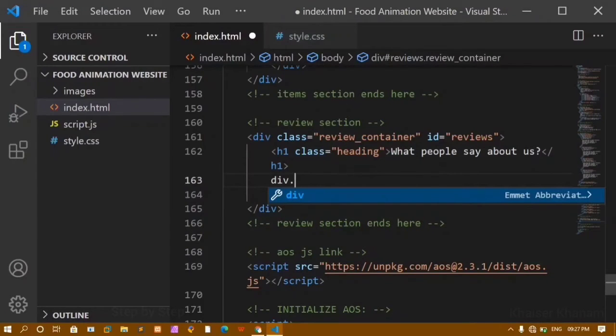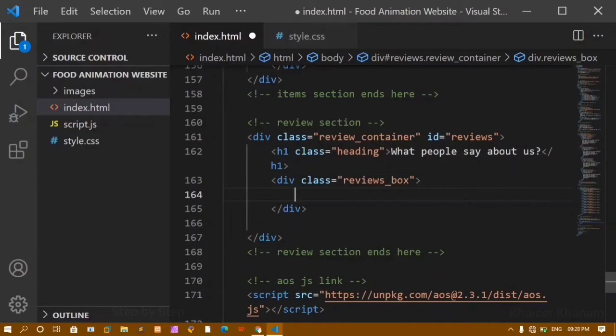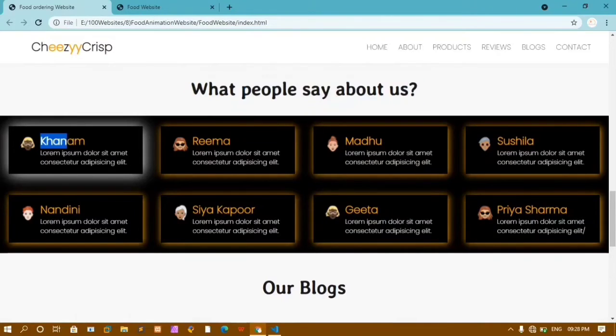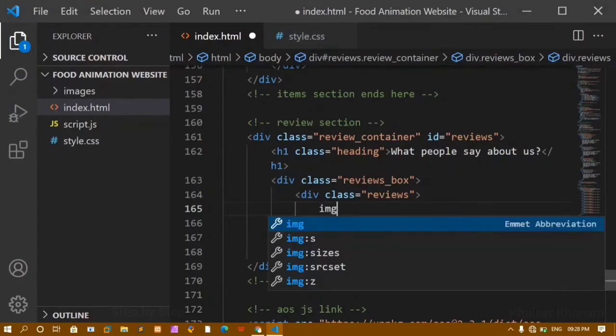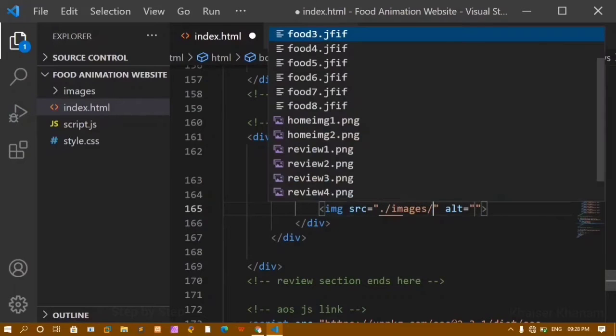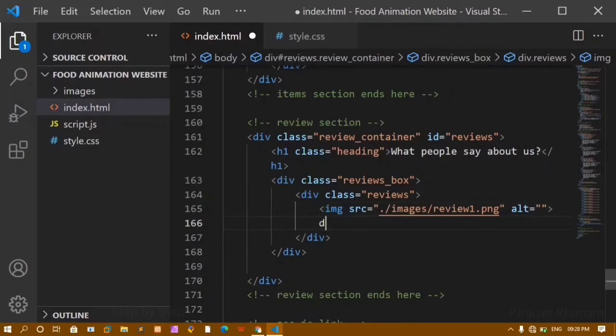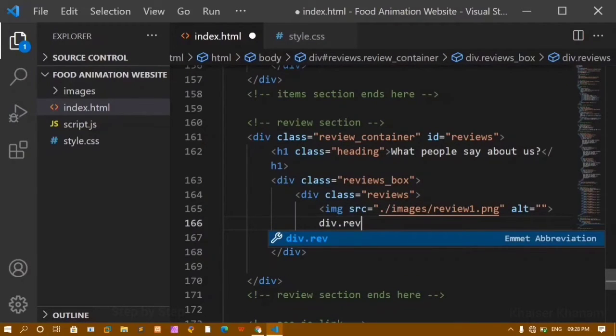So below this I'm just going to create one div, and for this div I'll just give the class name as reviews-box. Inside this div, I'm having all the div containers. I'll just create one div, and for this div, I'll just give the class name as reviews. Inside this div, you can see first I'm having this image, and second I'm having this name, and then I'm having this paragraph. So this name and paragraph will be wrapped in one div, and here I'm having this image. So inside this div, first I'm having this image. So let me just come inside this images path, and here I'll be giving review1.png. Below this I'm having one div, and for this div I'll just give the class name as review-text.